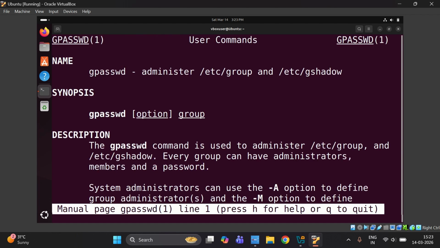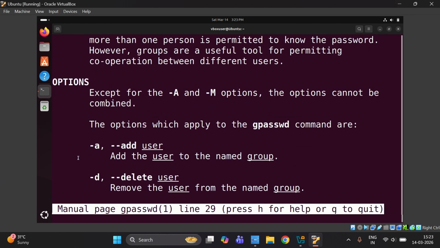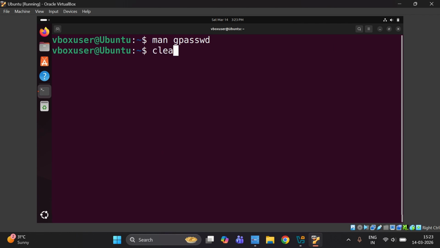So what it will do, if I come down a little bit, we can show you with the help of option. So here we have one option which is -a, and what it will do, it will add a user to the named group, which we will mention. So this command with the option we are going to use. And if you want to remove any user, for that we have -d option, so that we can remove the user as well. So let me quit this, and now let me clear first.